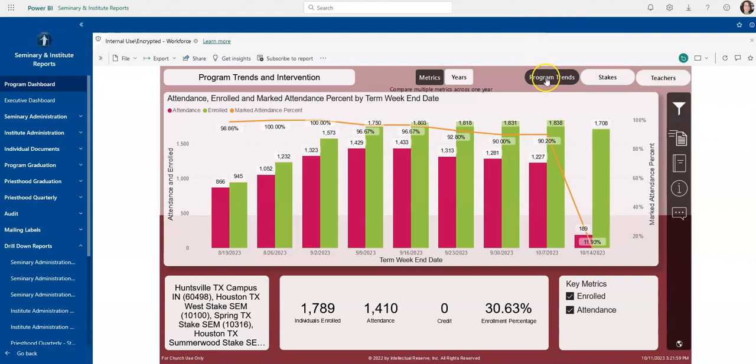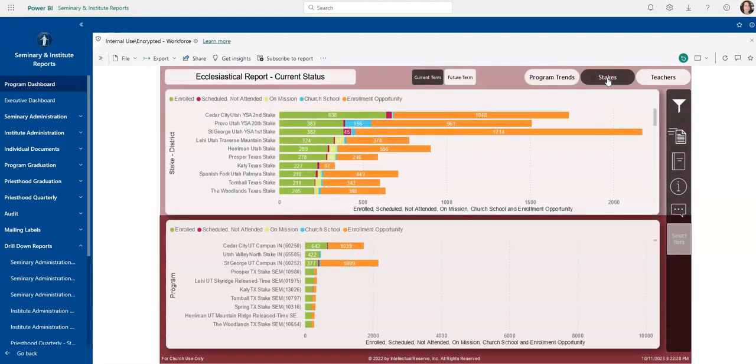You can look at it by program. I think most of you will look at it by a stake view, so that's where we'll go today. And you'll notice that you may see more stakes than your own. And that is because it pulls in stakes that your students have been affiliated with. So for example, if you had a student move to your area from Logan, Utah, you're going to see Logan, Utah stake pop up.